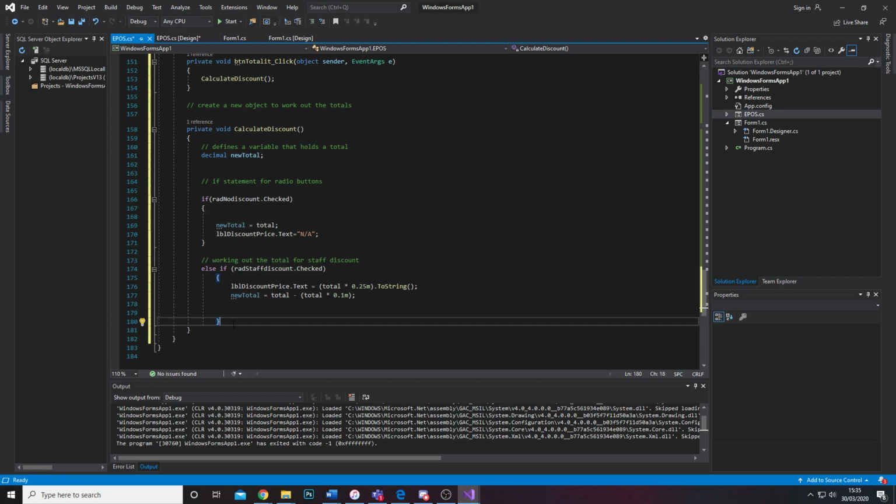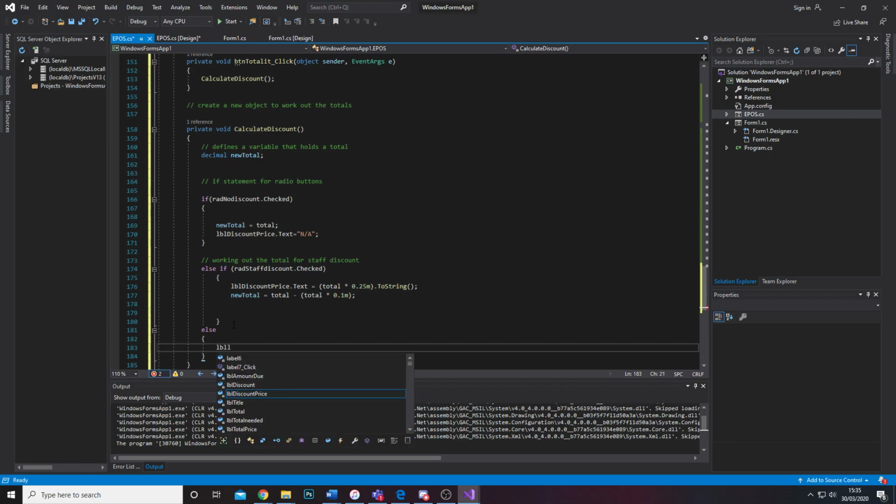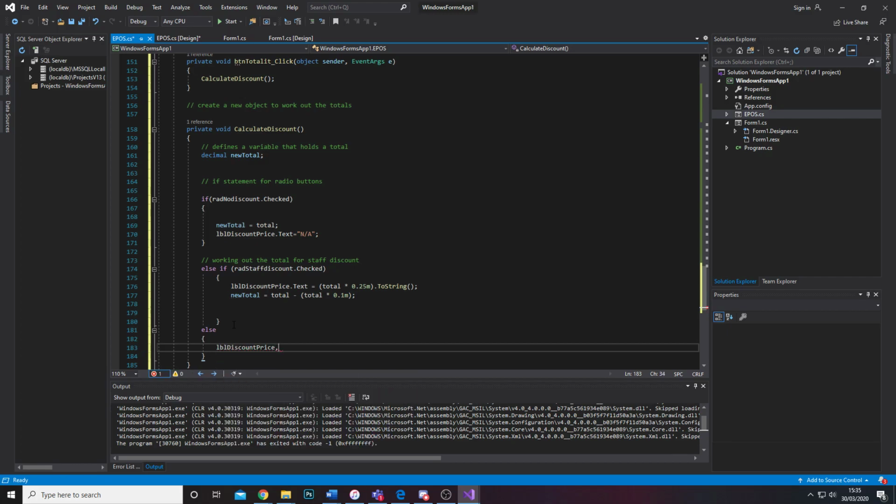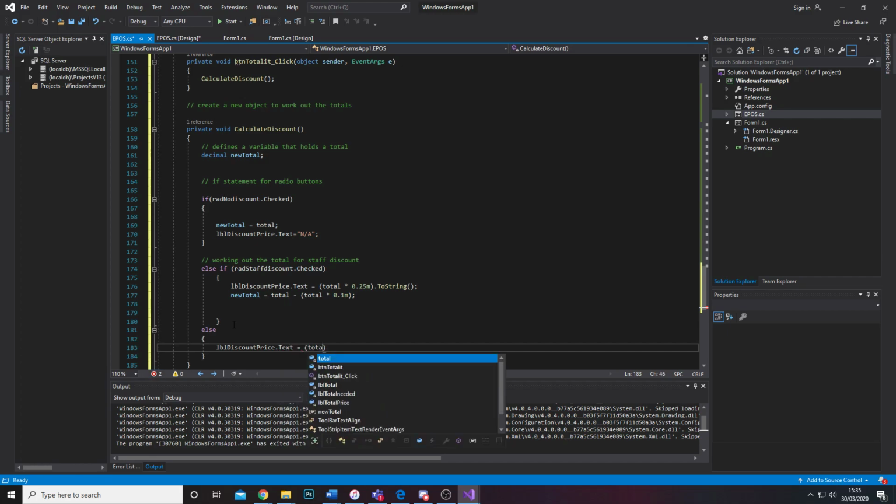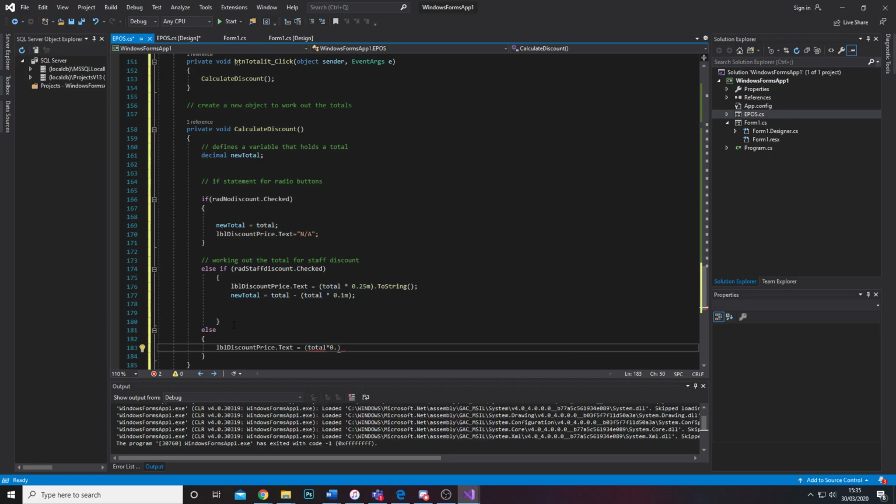Next one. So else. So if none of these are checked, it's obviously going to be that the student discount has been checked. So we're going to work out 10%. So we're going to do LBL discount price dot text equals total times 0.1 to work out 10%. And we're going to put that dot to string and display it.